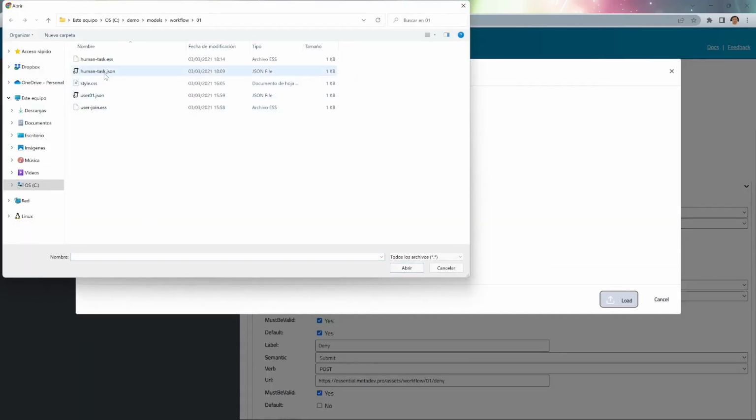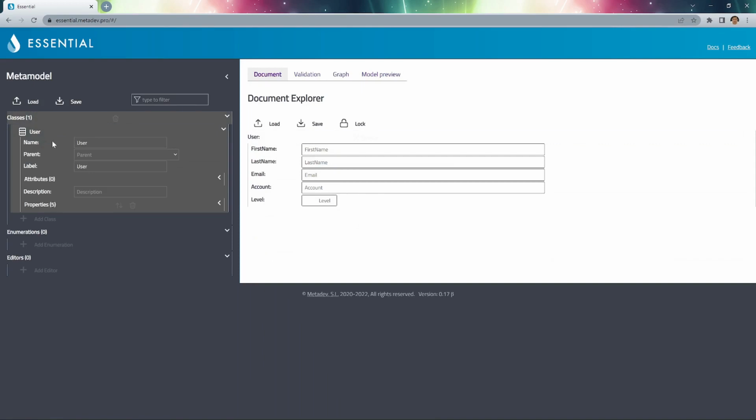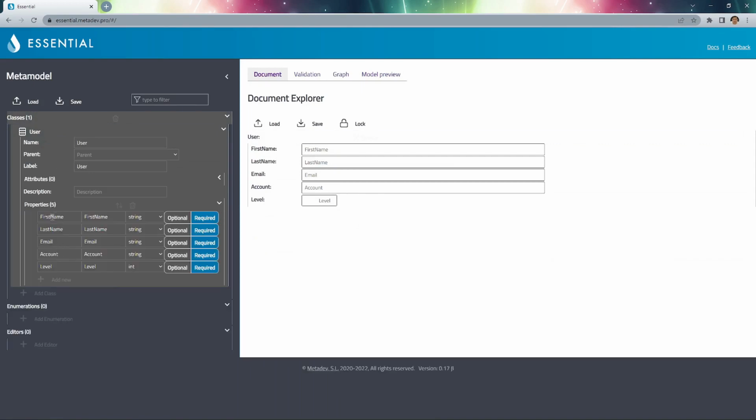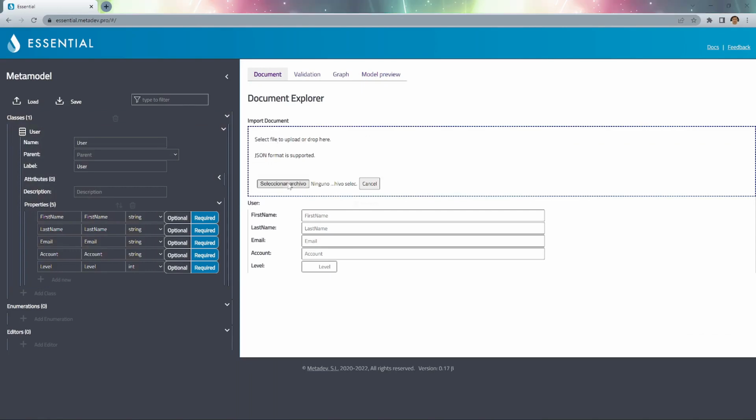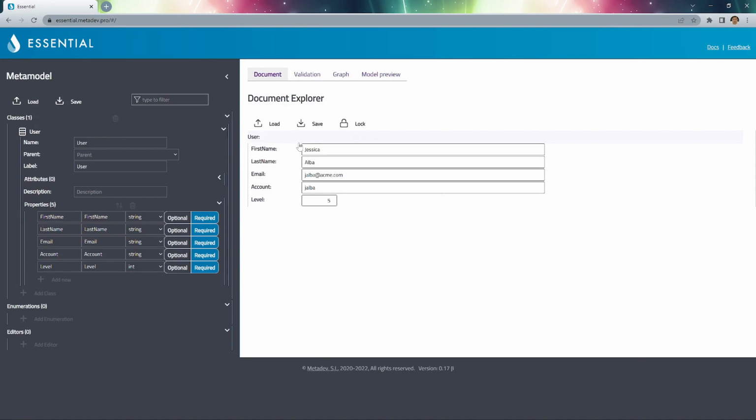Basically this is the user join meta model. It's a user with 5 properties: first name, last name, email, account. That's it. Here we have an example of this thing. Basically it's Jessica Alba. We want to join and we will say okay or cancel.